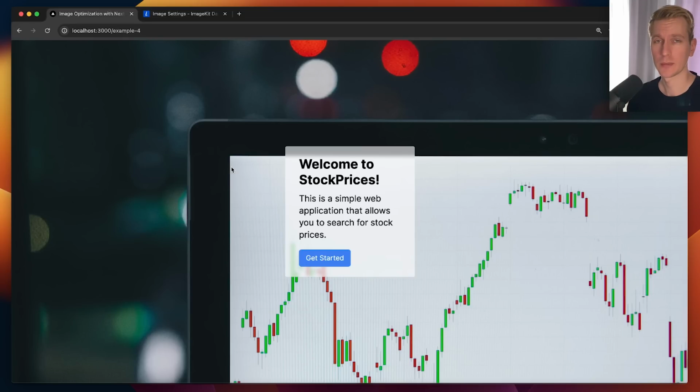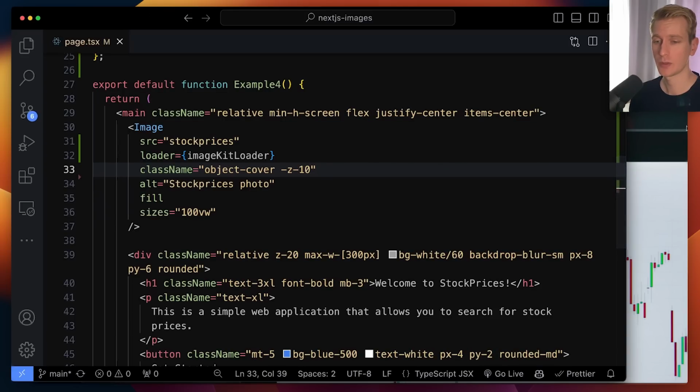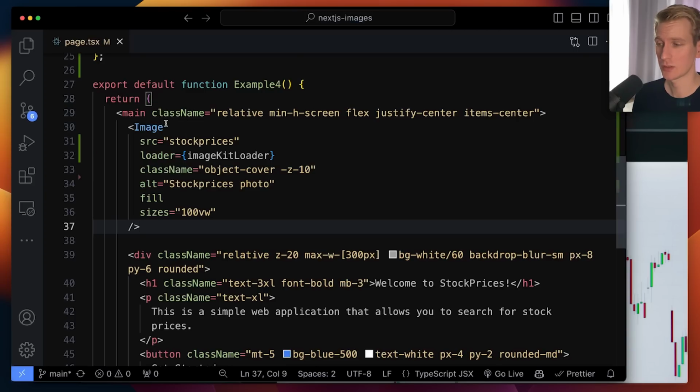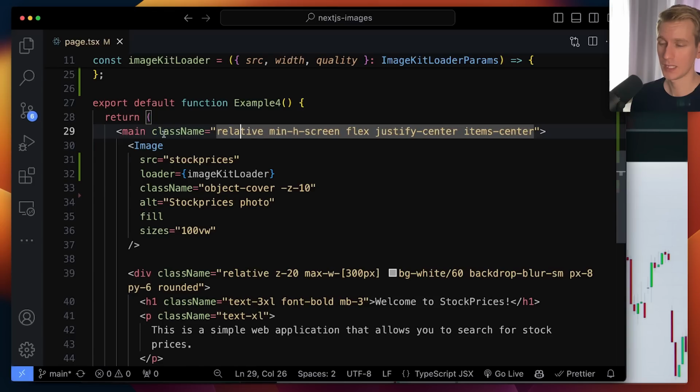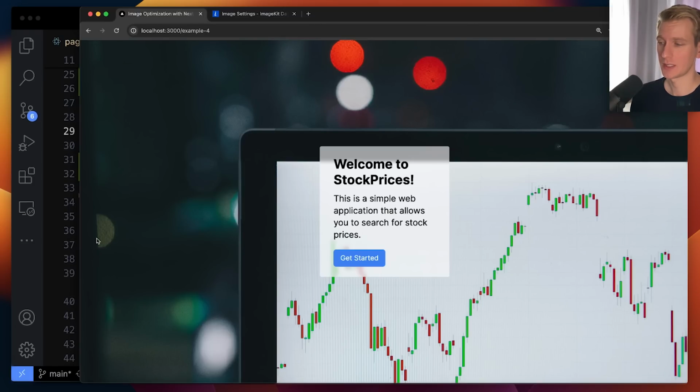All right, example for a background image. Let's say we want to have a background image that spans the entire viewport, and then we have some text on top. You could technically do a background image with CSS background image. I find it's a bit easier to just use the Next.js Image component for this. Just like all the other examples, I'm going to use the ImageKit loader here so that it's all optimized by ImageKit. And then I'm going to use fill here, which will make the position absolute, and it will make the height and width 100%, make the main element relative, and then it will take up that entire space.